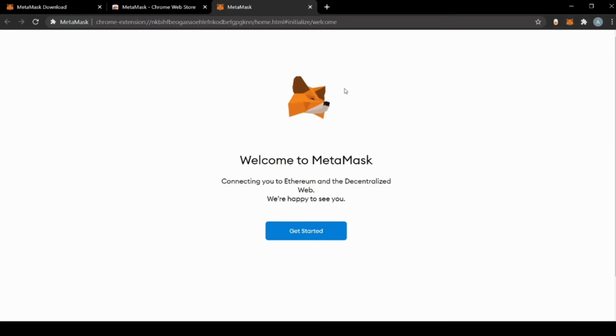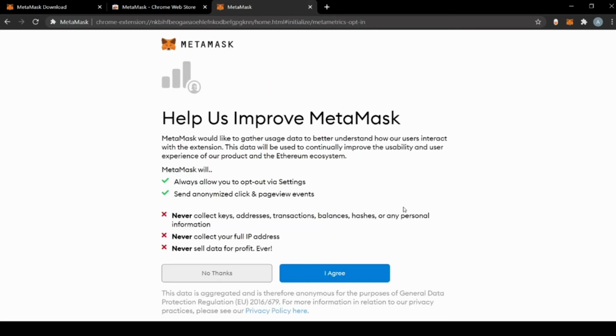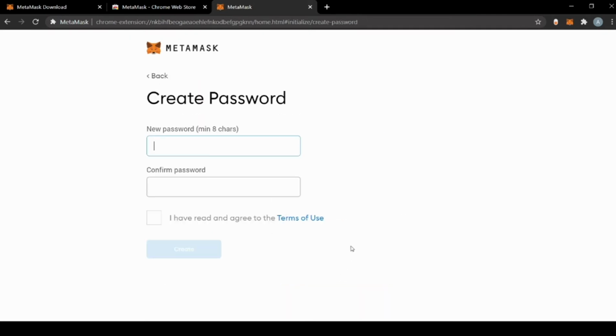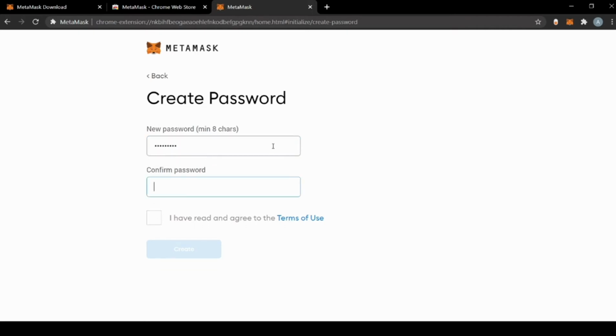Great. Now let's get started with our wallet. Click on Get Started and choose Create a new wallet. If you wish, you can choose to help improve MetaMask with some data or decline, it's okay. And you will be redirected to a new page to create your password. Make sure you have a safe password and preferably secure it somewhere else. Okay, once ready, agree to the terms right below and go ahead and click on Create.